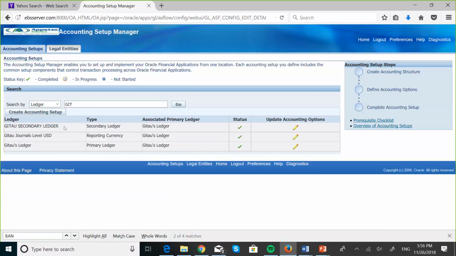Knowing what we know now about secondary ledgers, we know that we still can't access this ledger unless we do what? We assign it to a responsibility and then to a user. Because unlike the reporting currency ledger, which is automatically added to the data access set of the primary ledger, that doesn't happen when you create a secondary ledger. So we still have to assign this to a responsibility and then to a user.